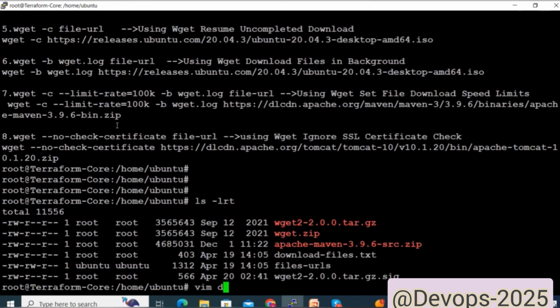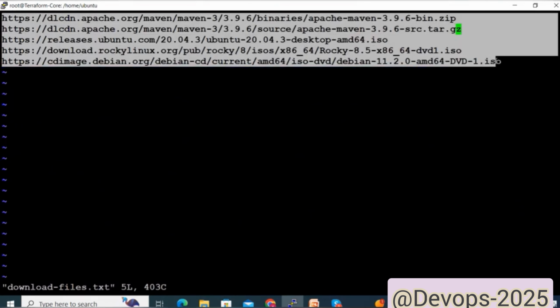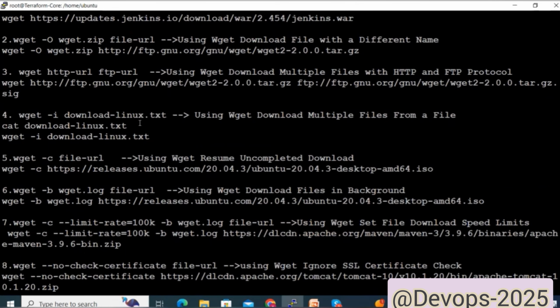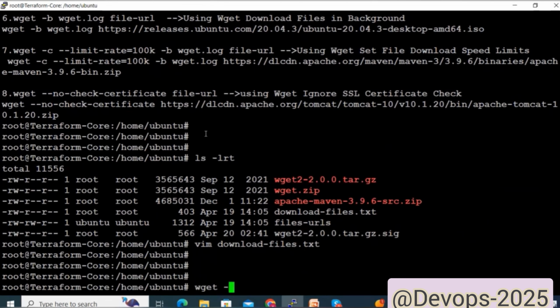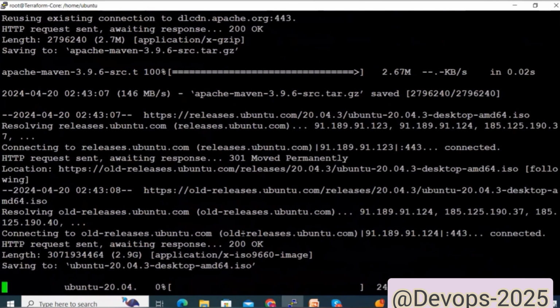So in the file VAM download files.txt, you can keep however many URLs you want to download. You can keep all those URLs. After that, using this file you can download them. You need to use the syntax wget space -i download files.txt. Enter, and see, it will connect to all the files and start downloading them.